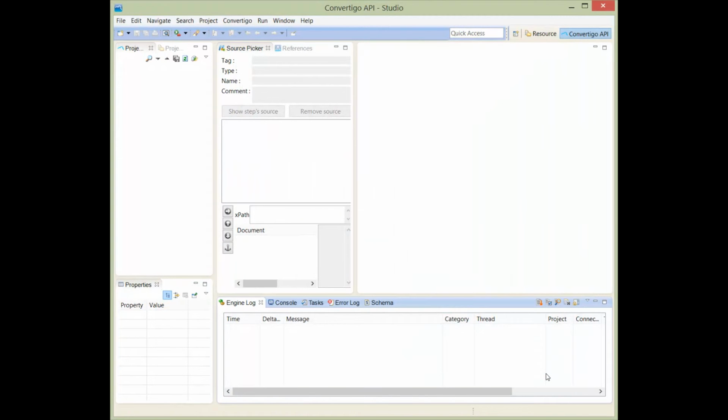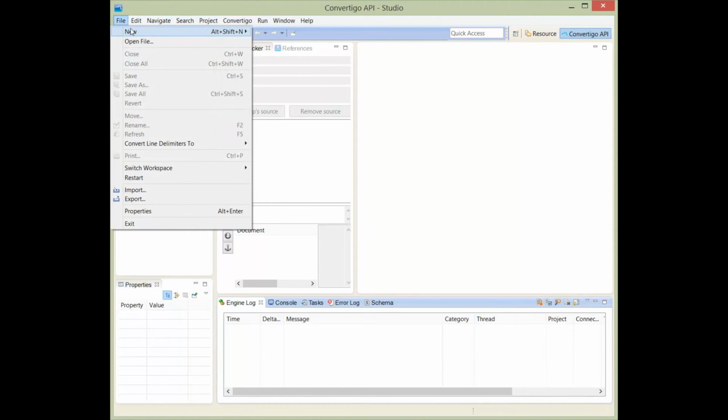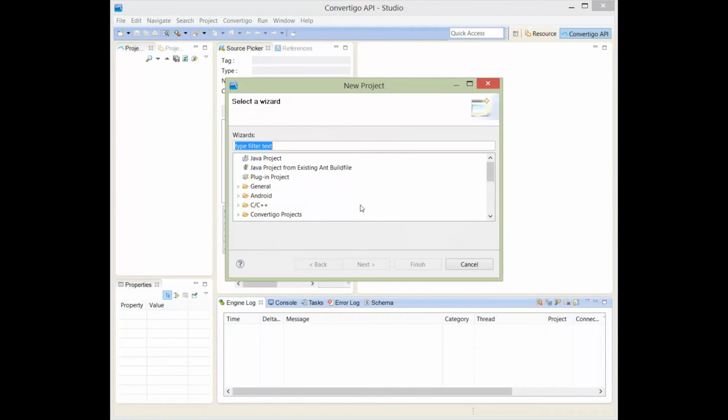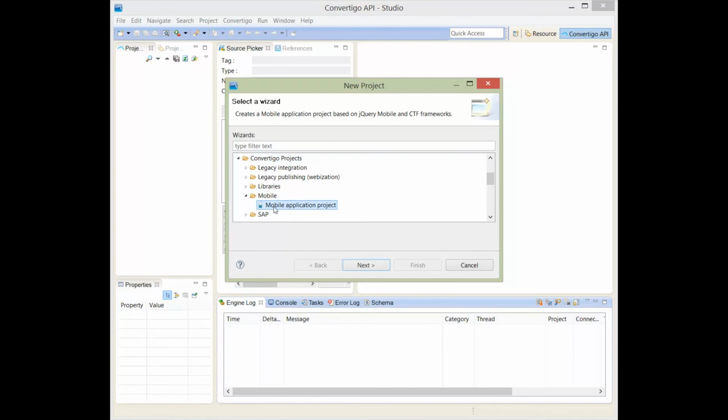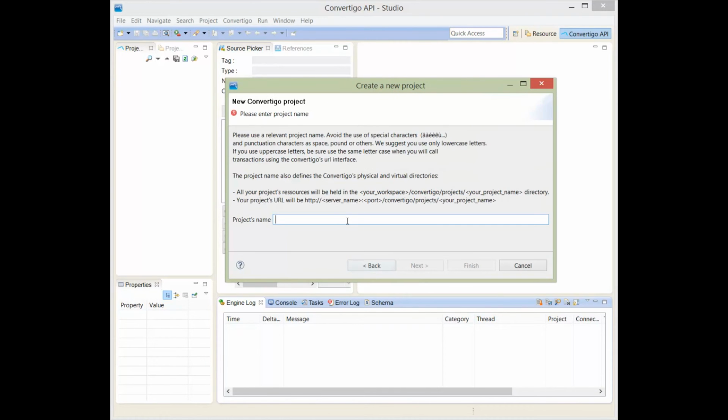So to test our installation, we can try a new project. We're going to look at the Convertigo samples and Convertigo projects, and we're going to have a mobile project here, and we're going to call this FullSync startup.